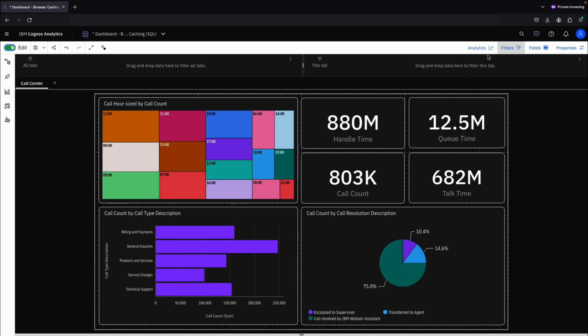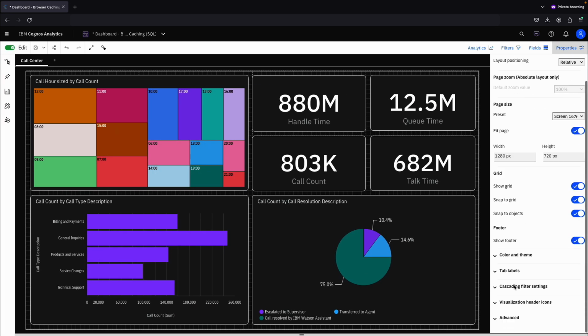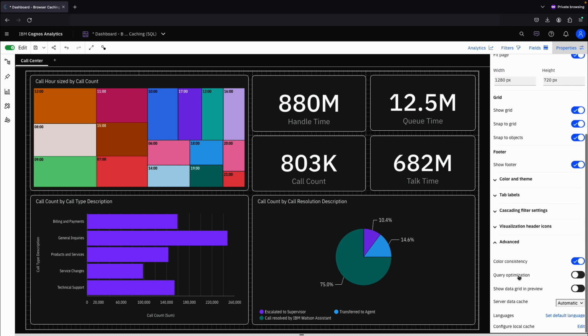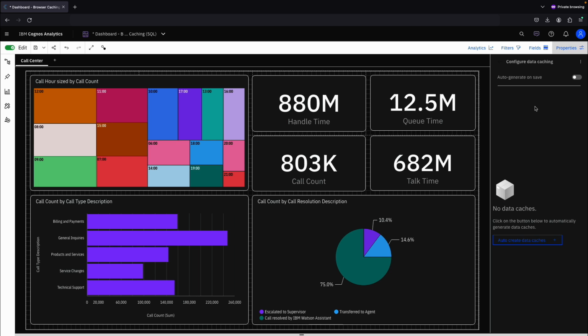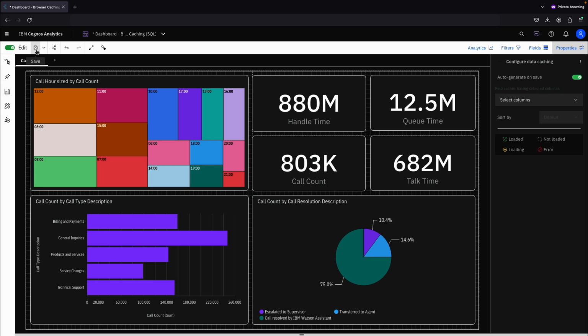So switching into edit mode again, go into the properties, scroll to the advanced section, and below the server data cache, we have the configure local cache. For the purposes of our demonstration, you will see that I have disabled the auto generate on save option, which is on by default. So when I turn this on and then I hit save, you will see that the local cache in a matter of seconds gets created.